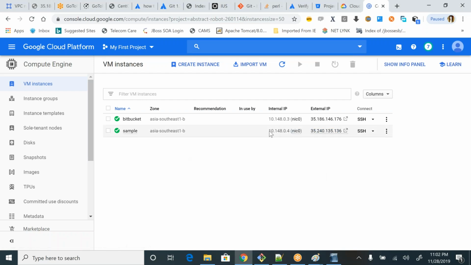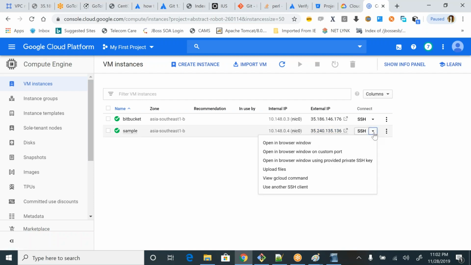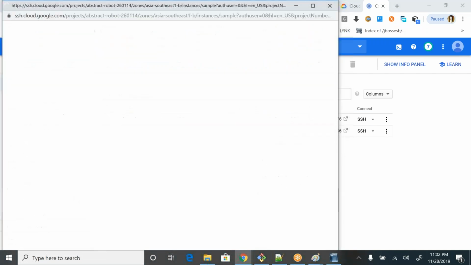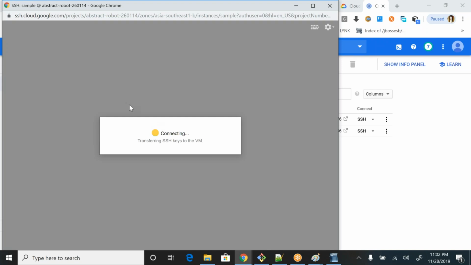It gave you two IP addresses, one internal IP and one external IP. You should use the external IP for this because the server is somewhere and you are somewhere else. For internal connections you may use the internal IP address, but if you want to connect to the server you should use the external IP only. SSH is the protocol to connect to Linux servers. You can simply click here, open in browser window, so you can get one terminal access for your server.